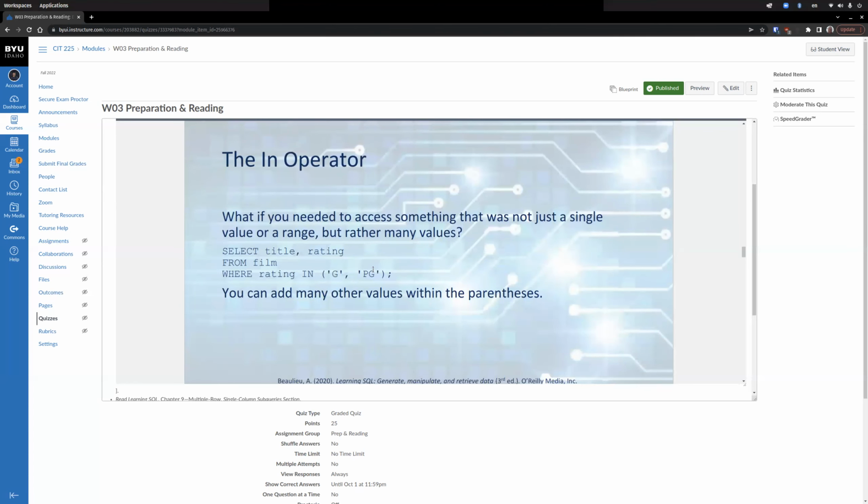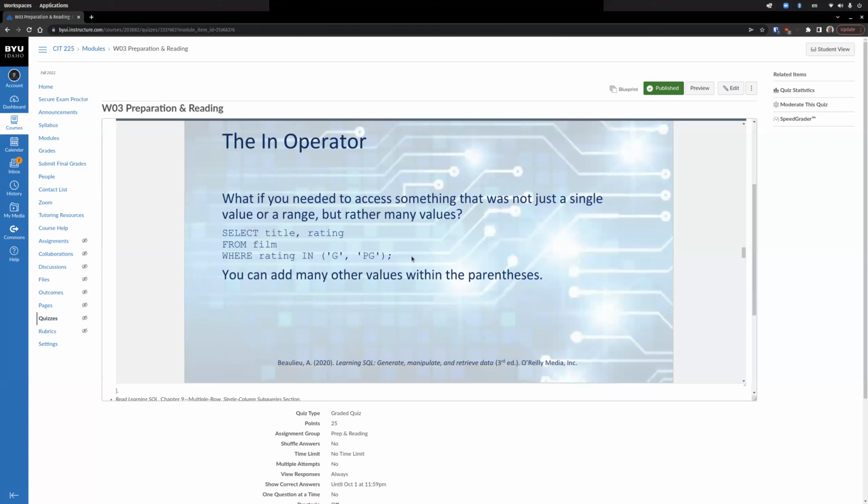The in operator basically checks a list. So is the rating in G or PG? This is really handy if you're doing a list of things. As long as it's one of these things, I don't care. Otherwise you'd have to say where rating equals G or rating equals PG. You'd have to do the column name twice and an or. This way is easy because you can just say where rating is in, and as long as it's one of those things, it does all the logic for you. Any questions on this one? Or is it clear? Thumbs up. Good. Okay.